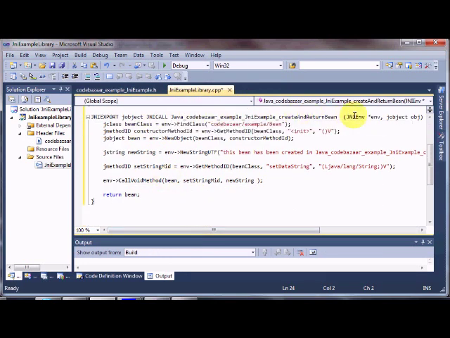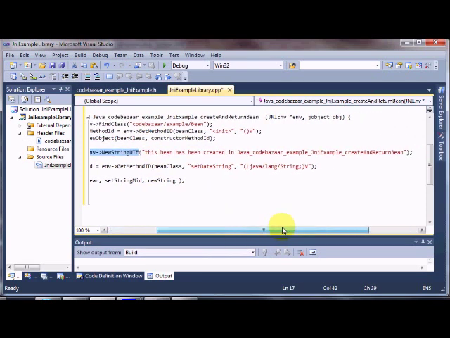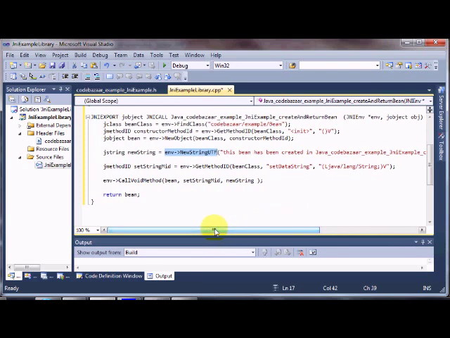Now we are adding createAndReturnBin. Here we find the class Bin and the constructor. Init is the name for a constructor which returns nothing. With NewObject we instantiate the Bin. NewStringUTF creates an instance of a string in the JVM.